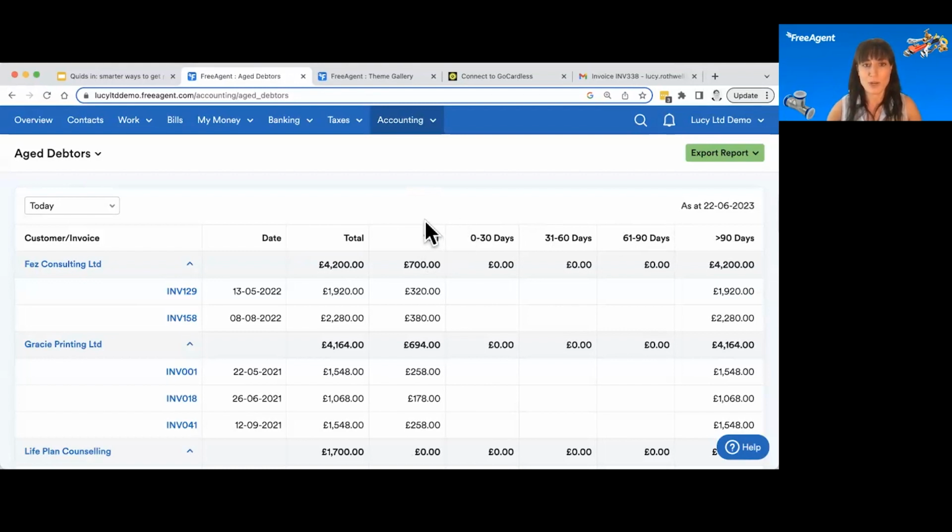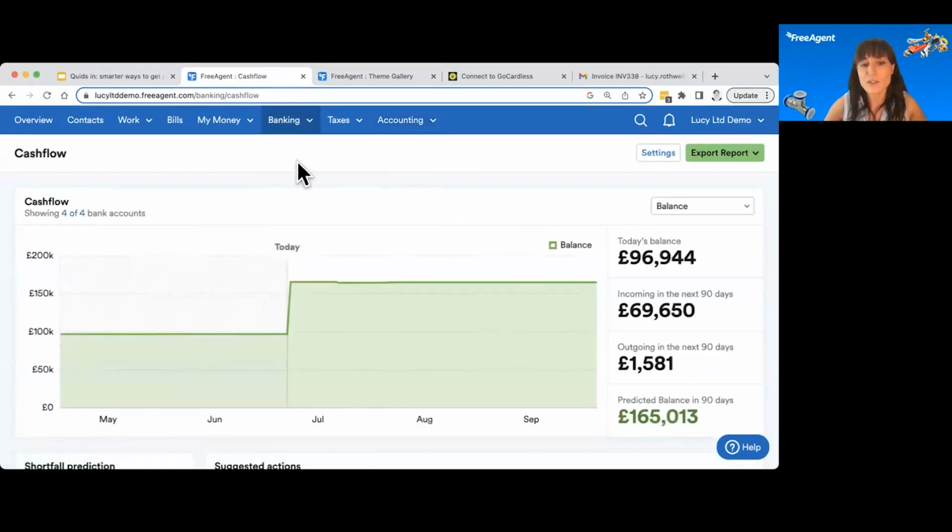So the last report I'm going to show you is in banking, and it's called the cash flow. Now, the cash flow report is a really great tool. Loads of our customers use it. It's very, very valuable. All it does is it tells you the amount of money you've got coming in, the amount of money you've got going out, and what your balance is likely to be over the next 90 days. So what it's basically doing is saying, are we going to have enough money in the bank to pay our bills? So let's look into it in a bit more detail.